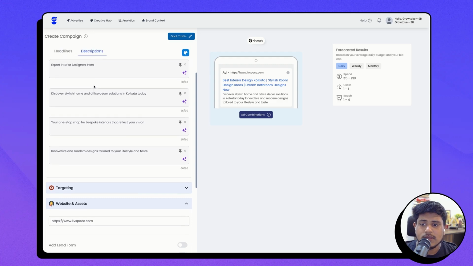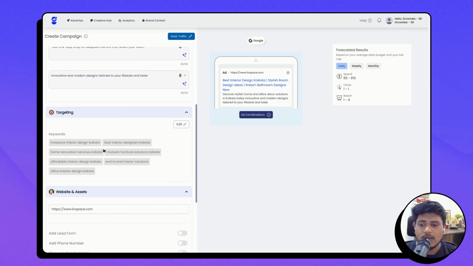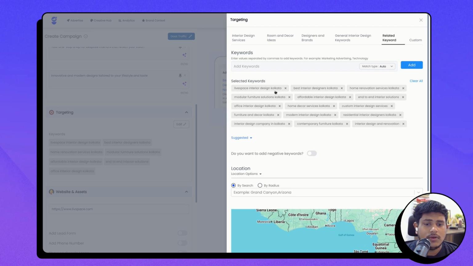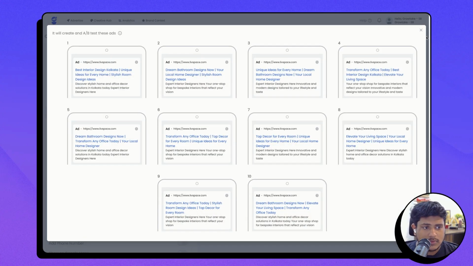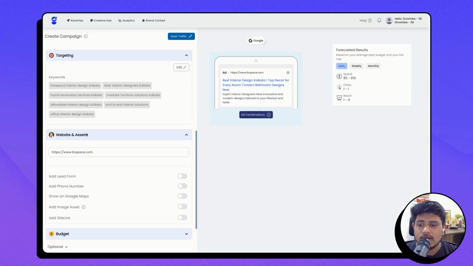Here you can see the description of the ads, and also the best part, here you can see your keywords. When I click on the edit section, here you can see that when people search on this topic, like Lipspace interior design Kolkata, best interior designers Kolkata, then they see your ad like this type of Google search ad. Okay, next, our targeting is done.